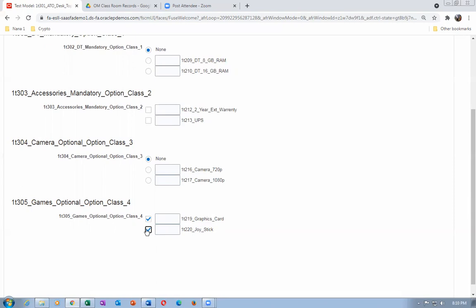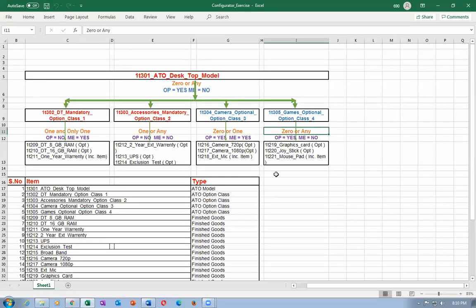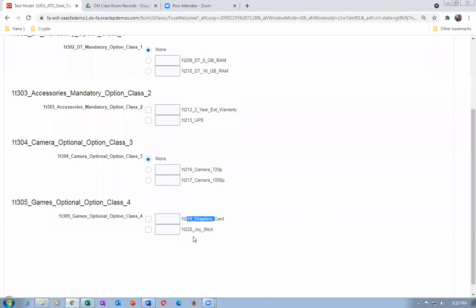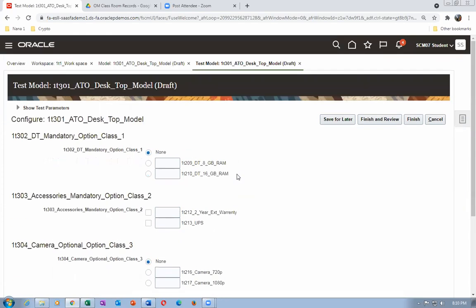Yes. How many will be included? The first item will be included or not? If he doesn't choose anything, nothing. Because it is zero or any. Got it now, fine? Since it is zero or any, if he chooses nothing, nothing will be included in the sales order at all. Got it now? Good. You understood it.